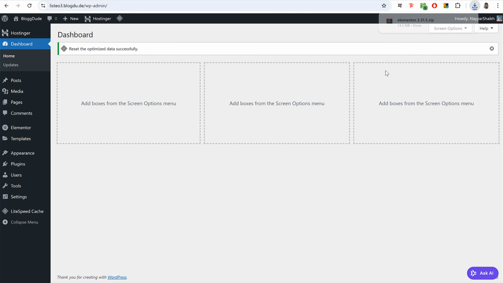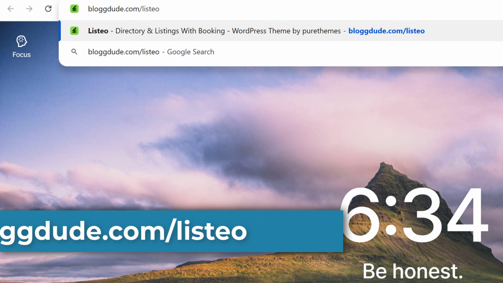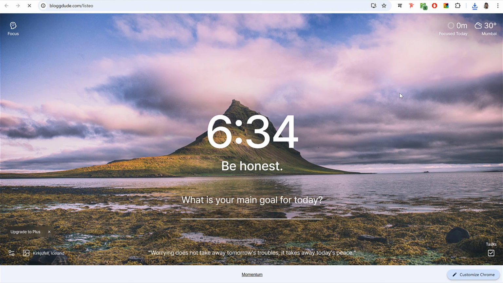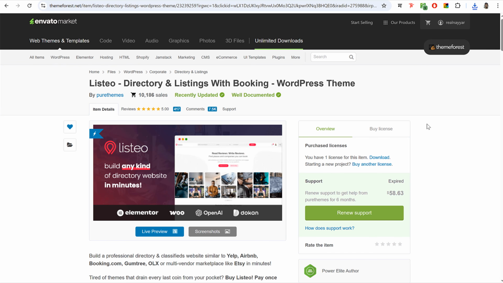Now let's install the theme. And in fact, the theme is the most important thing over here because that theme will give you all the required plugins with itself. So to install this thing, again, we need to open a new tab. And this time type in blog.com/Listio. Again, this link is also given to you in the video description below. So you can simply click on that link and you should be redirected to this page.